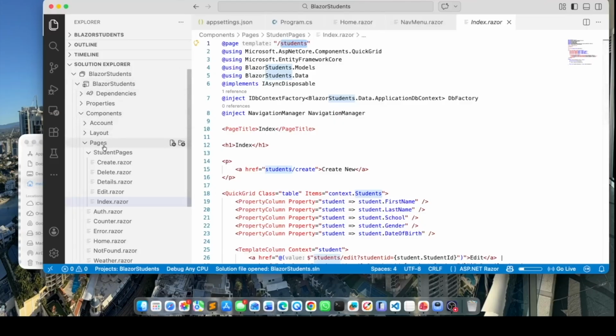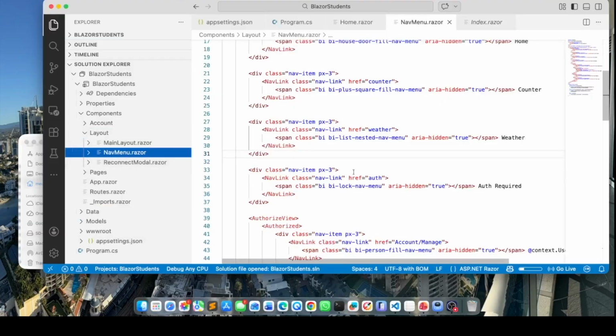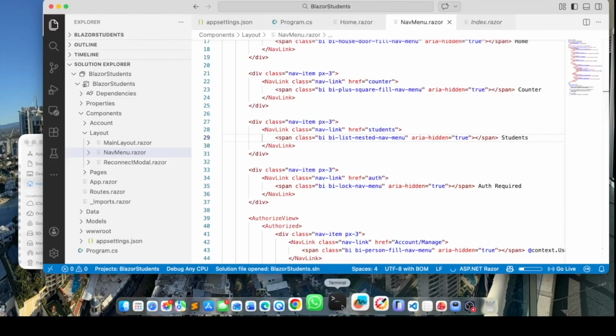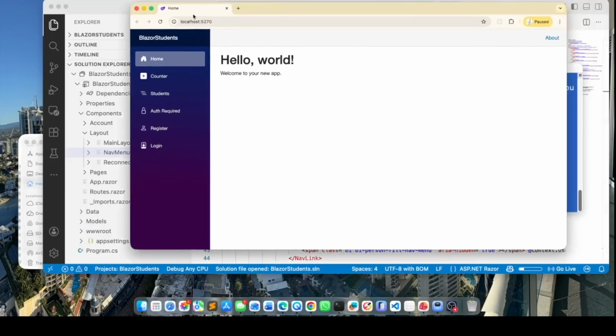So let's go to the Layout's NavMenu.razor page and let us create a link to that index component. We can repurpose this link here. So I'm going to change the route to students and change the text to Students again. Let's run our application and see if it works. So dotnet watch run, and here we are.